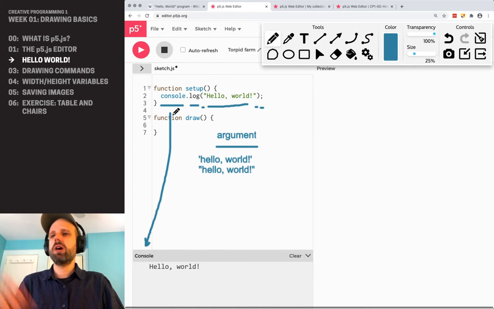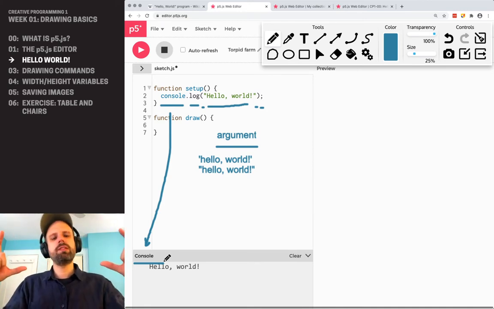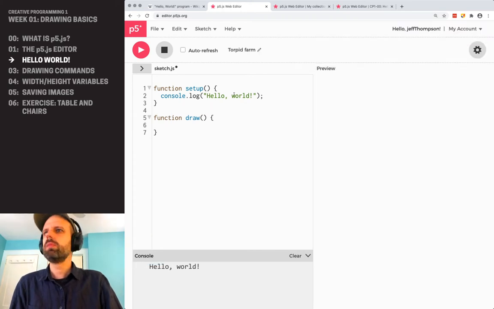So we have console, which tells it to point to this console down here in the bottom. Log is the actual command that's telling it to write that text. Then in parentheses, we have this argument that's a text that we want to print that's in either single or double quotes. And then the semicolon at the end tells it that's the end of the command. So that's a lot for one command, but all the other ones we're going to use basically follow a very similar kind of format. So again, one of the really cool things we can do with code is just try changing stuff and see what happens.